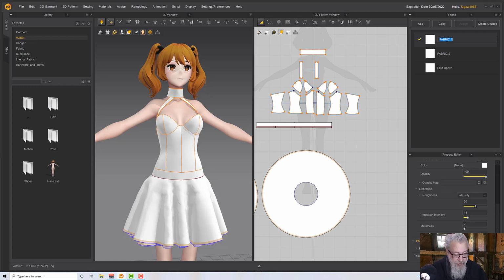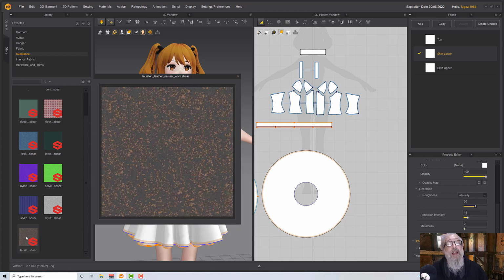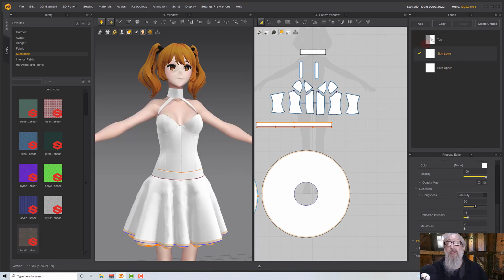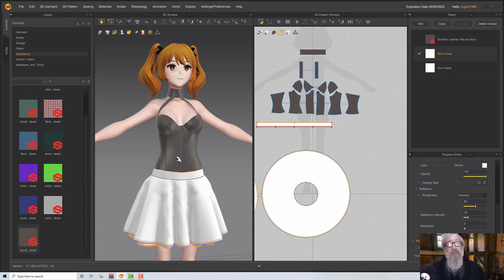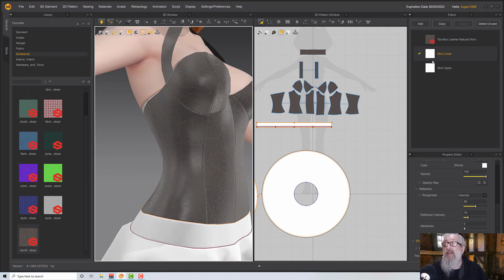Okay, so let me just name these at the moment and give me an idea of what's going on. So if I go into my substances, I should be able to find this tutorial leather natural worn. So I'm going to drag and drop that onto the top. So now I get this brownish leather, which is not really what I'm after.